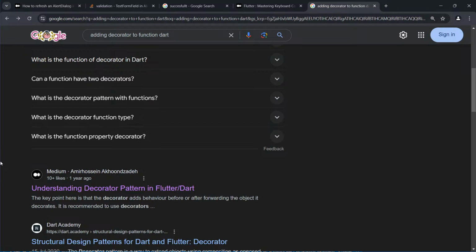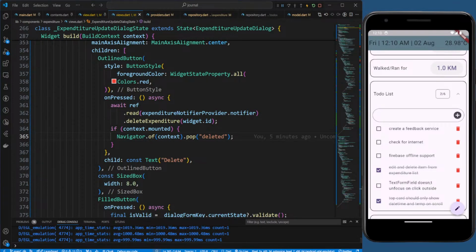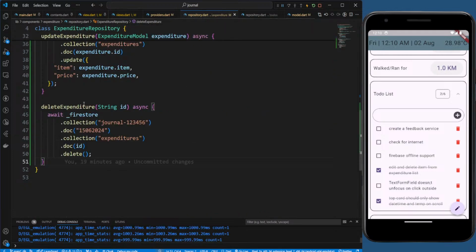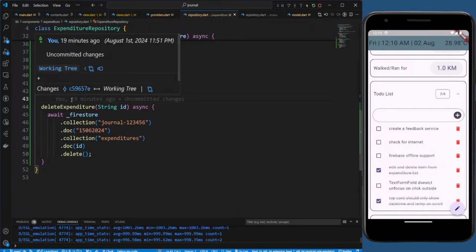Okay, I don't think it works. Why we wanted this: you could provide some decorators for all the functions, like to check for internet and don't perform something if there's no internet or something like that.